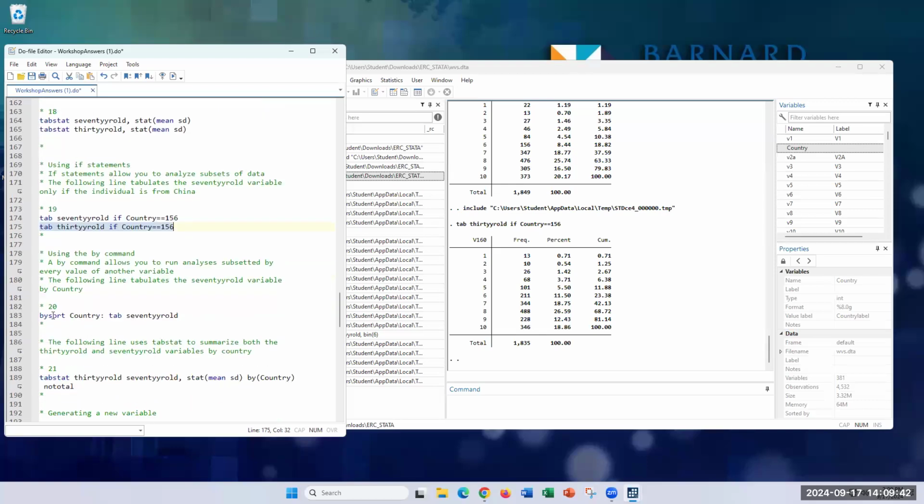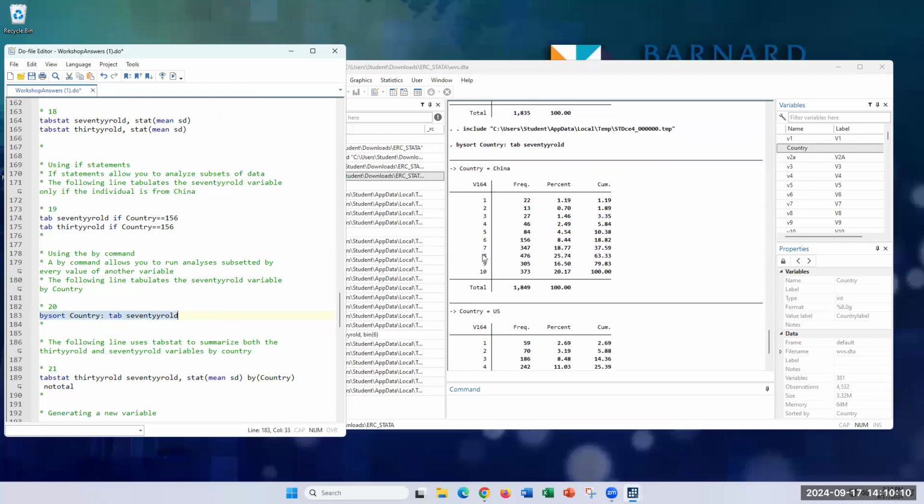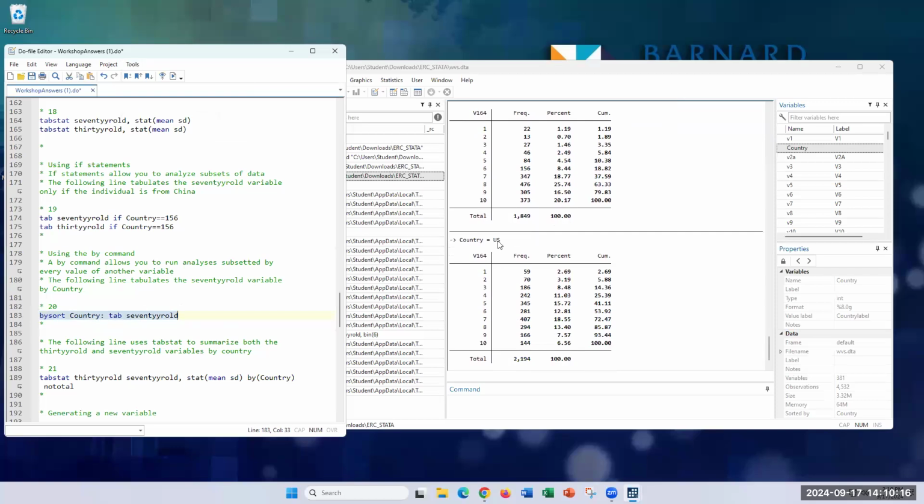You can actually just use then a command called bysort. And bysort allows you to run some command like tab separately for subsets depending on a variable. So what this is telling it is run tab 70-year-old first for one value of country, then run it for the next value of country. And notice it has a colon, just a little bit of a different syntax than what we've been seeing so far. And once you run that, notice first it says country equals China, and then it gives you the distribution, and then country equals US, and then the distribution.